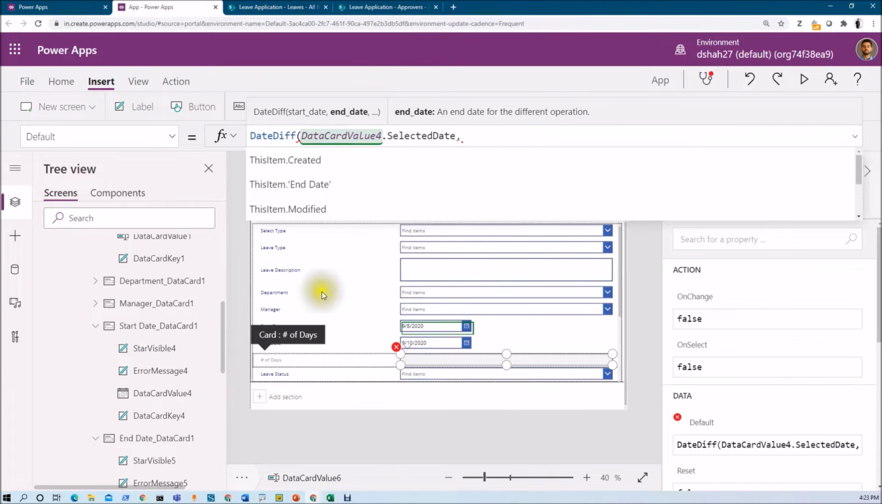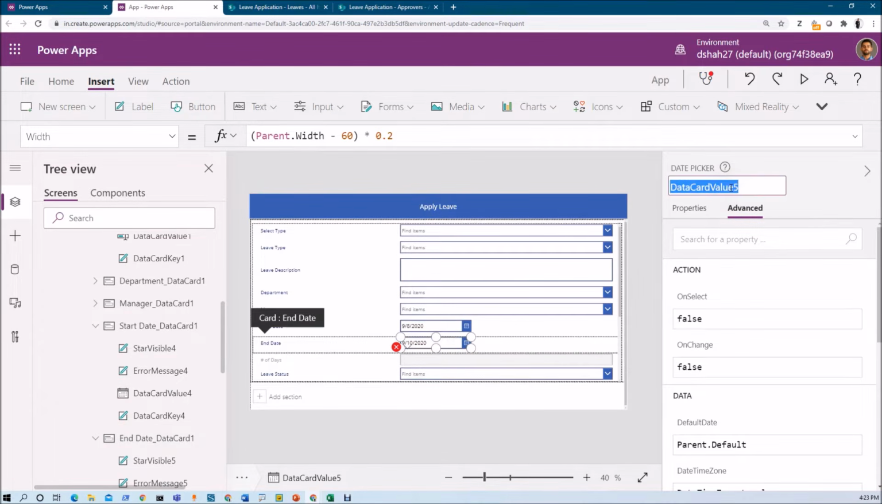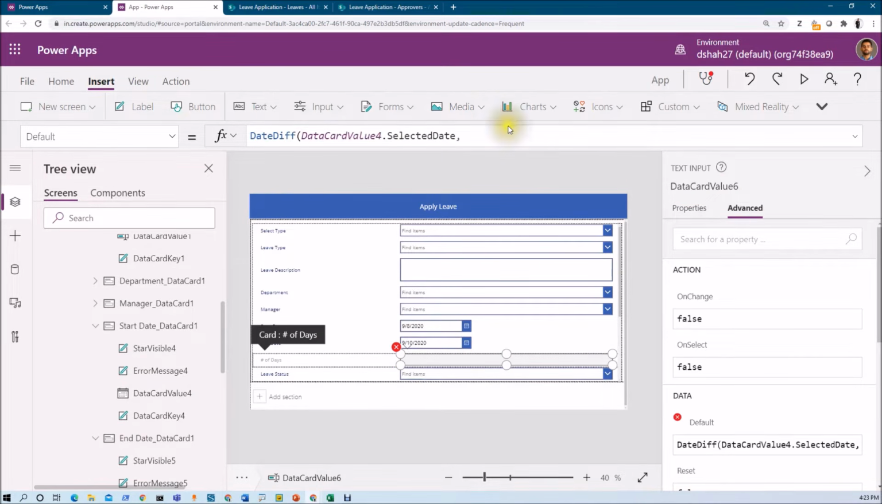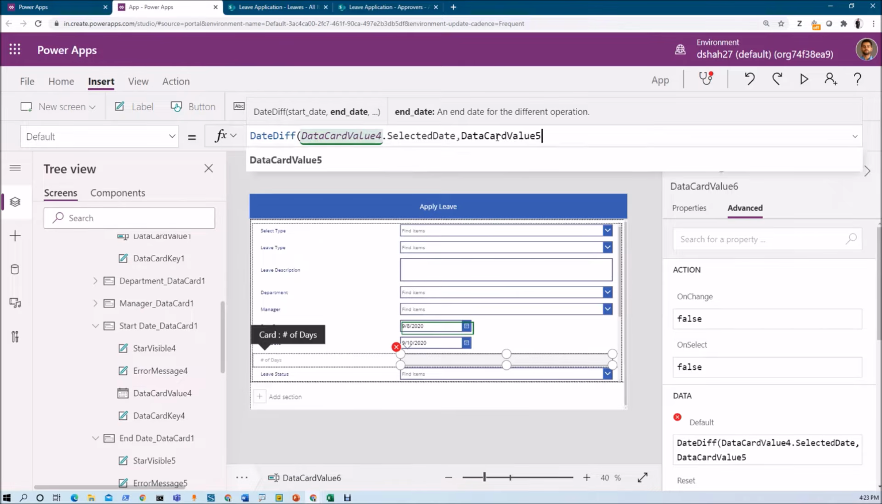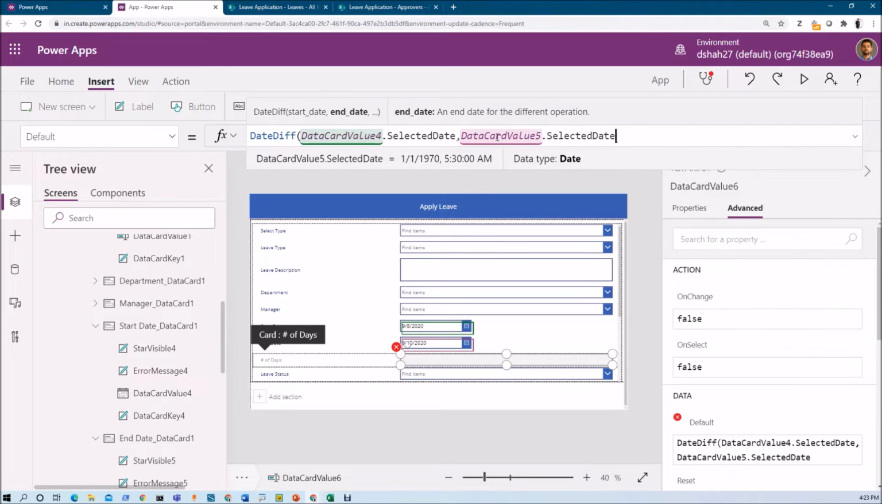And now what would be the end date? Let's copy the ID of this one, data card value 5. So data card value 5 dot selected date, correct? Just hit enter.